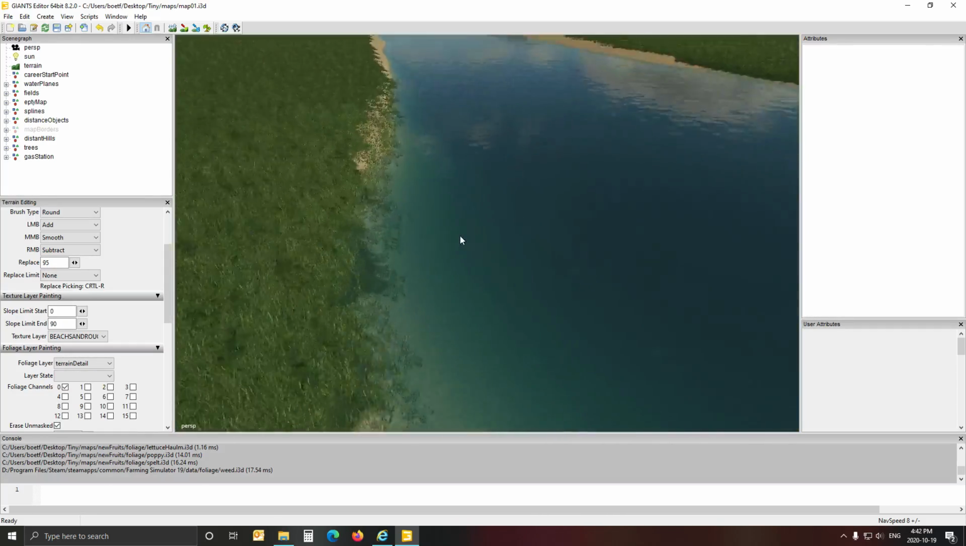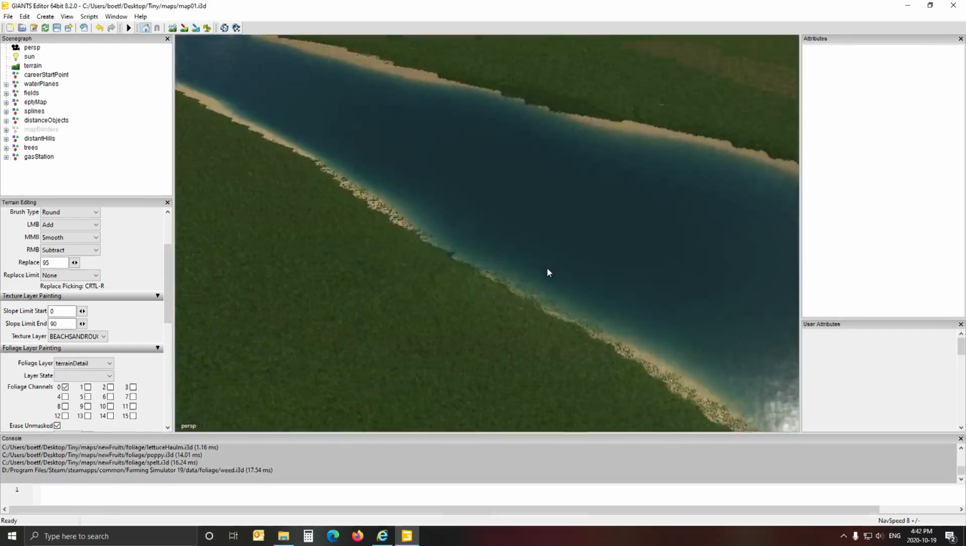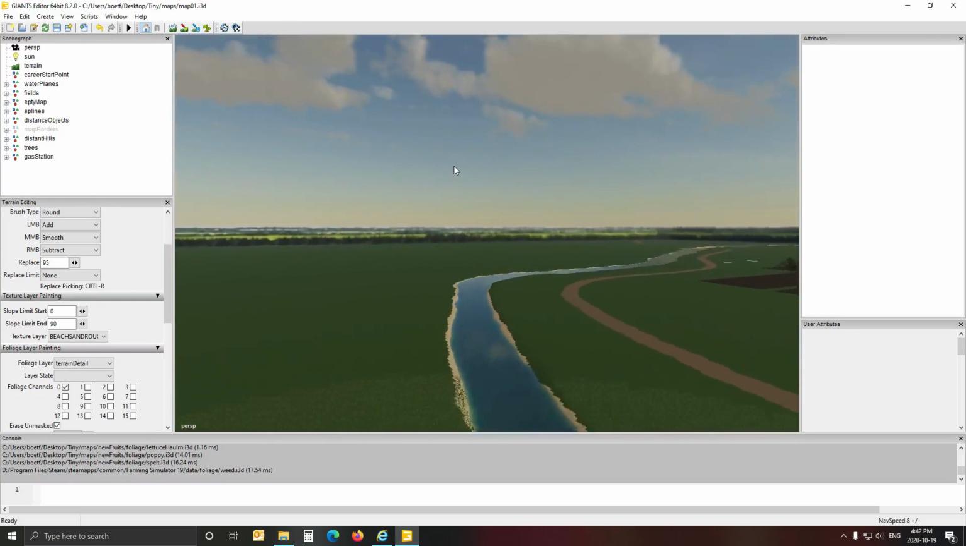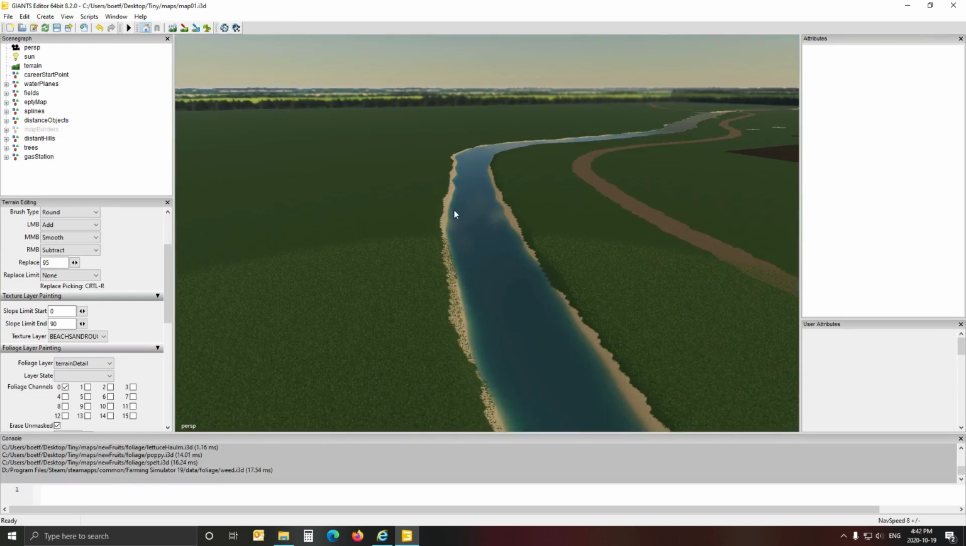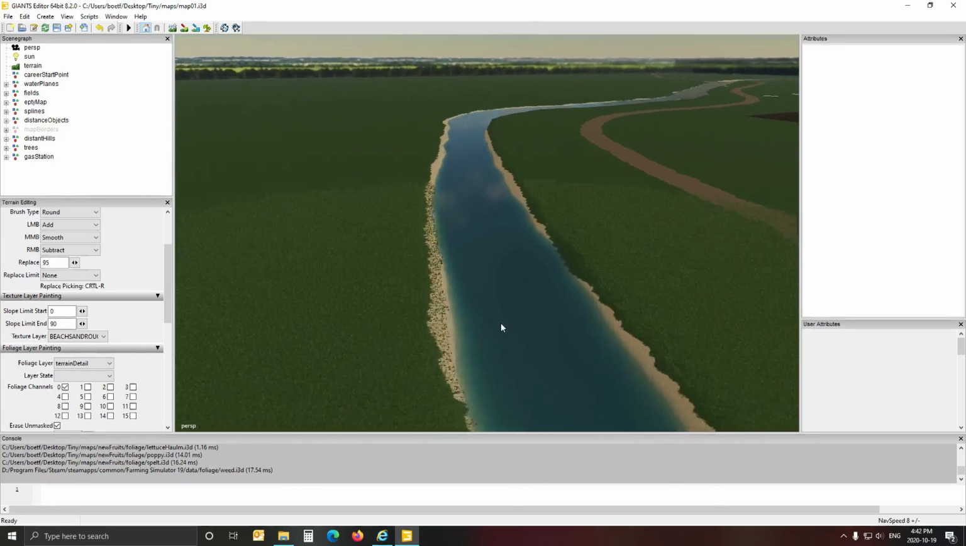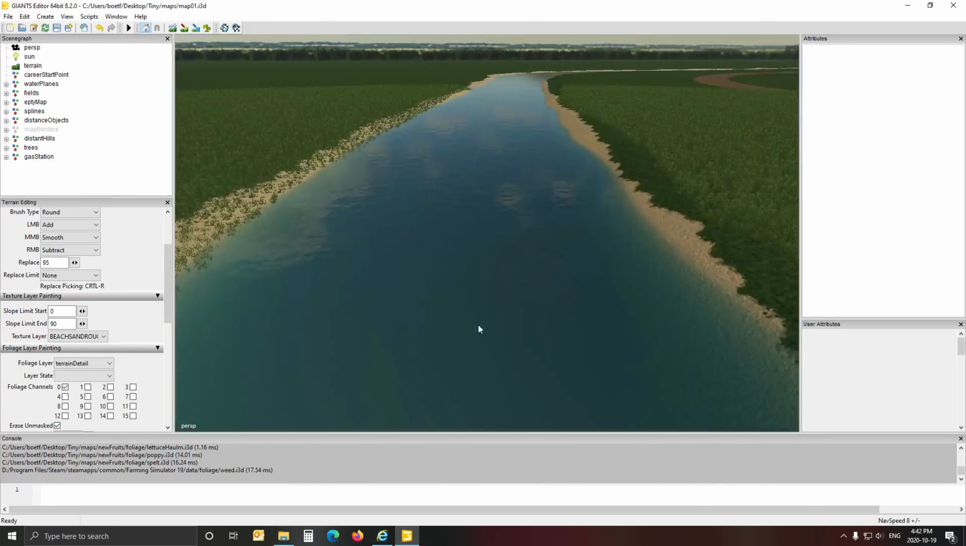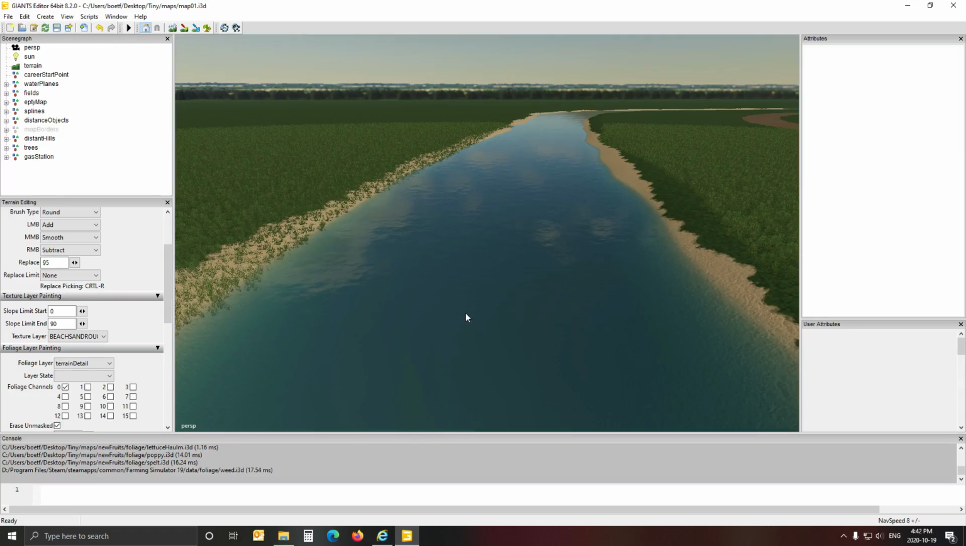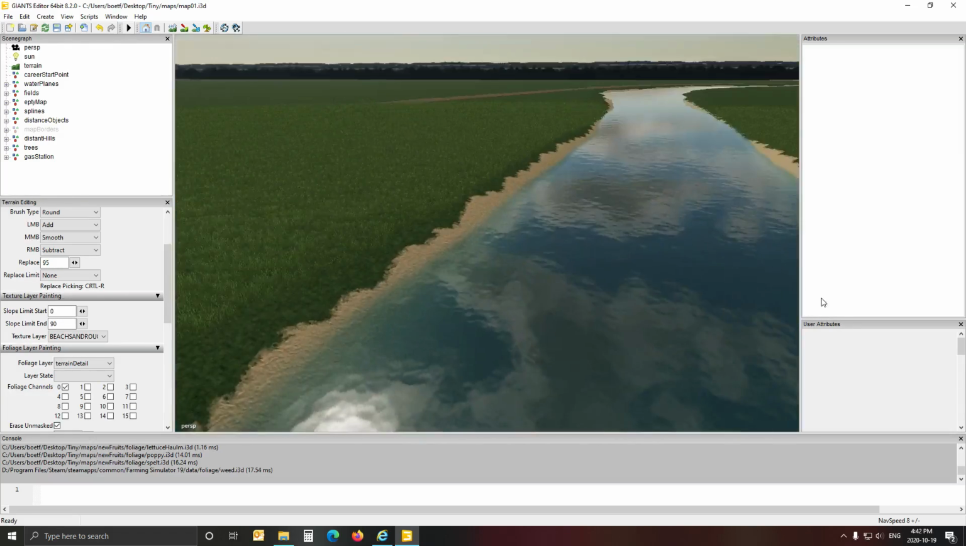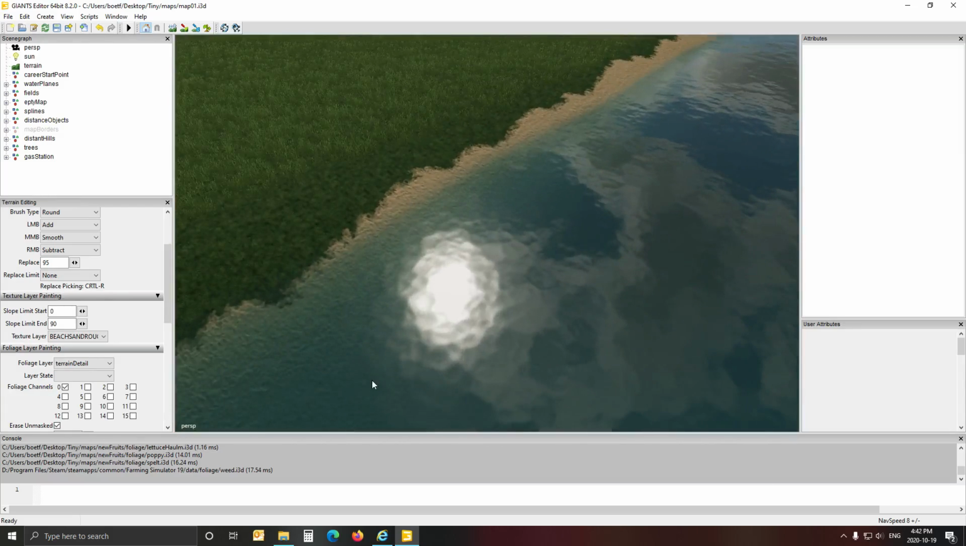Very nice. And I love this water. It is a beautiful water plane. It's got some nice mirror reflection, not too much. And when you're in the real map, you will see the wind movement on the water. Perfect. Everything is just nice. You can see the reflection there as well.